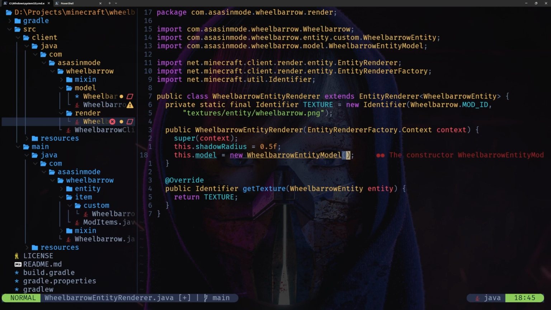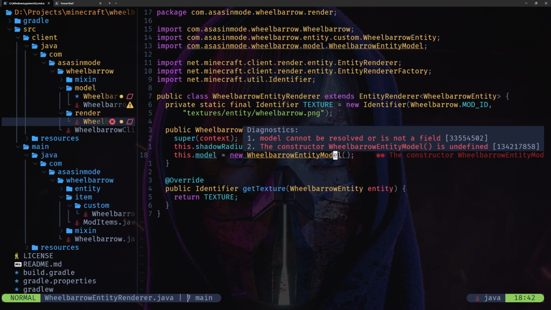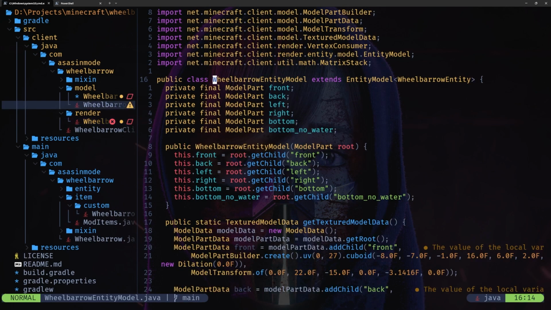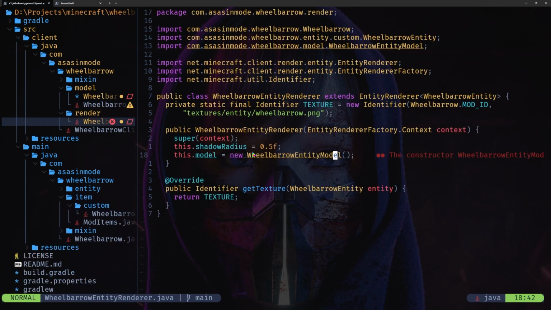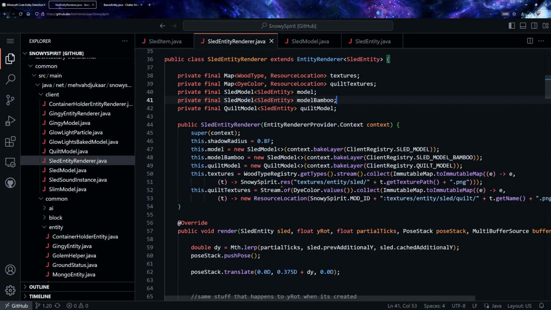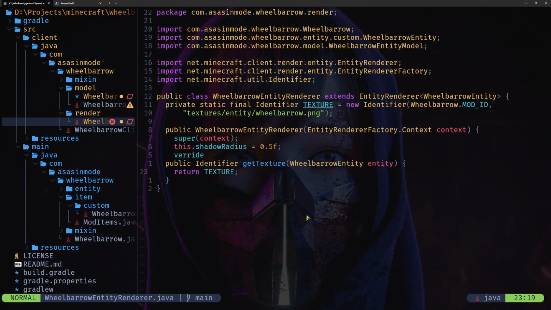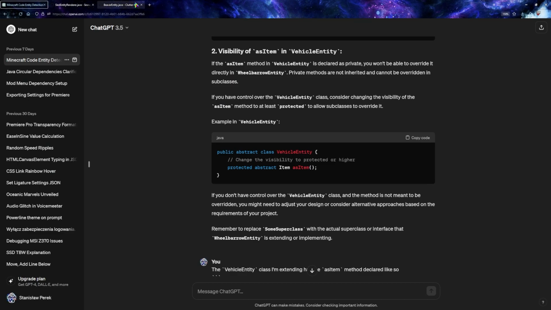Maybe I cannot pass anything, nope. New constructor, wheelbarrow entity model. Undefined, is it? Okay, my voice is still not there. Unfortunately, it's taking a long time to come back for some reason. Here I have a texture. There's the render method.